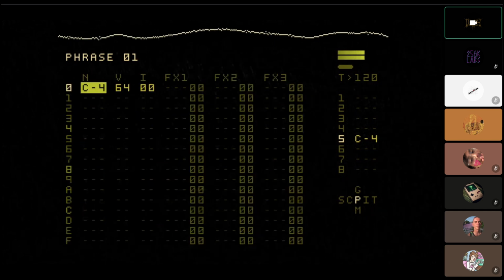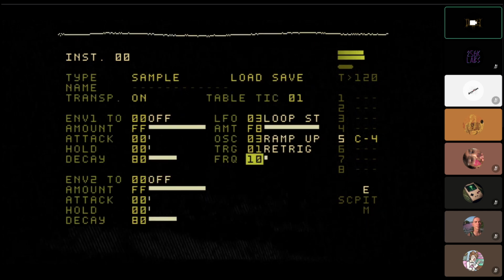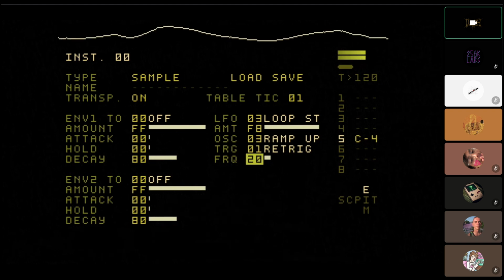So of course, now that you have it mapped correctly, you can do whatever you want to it.